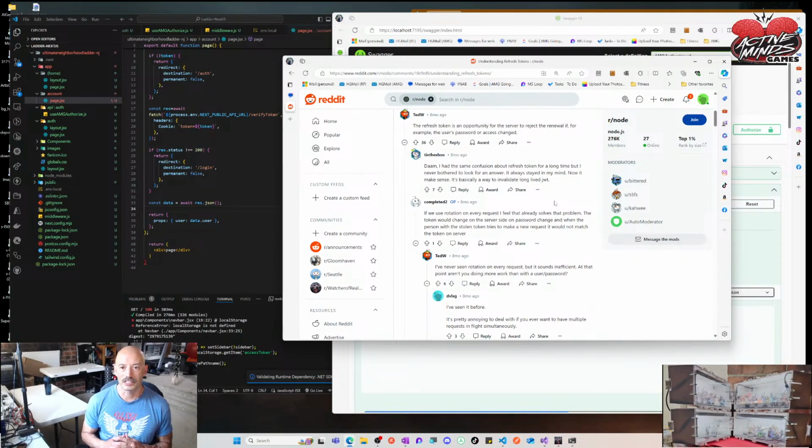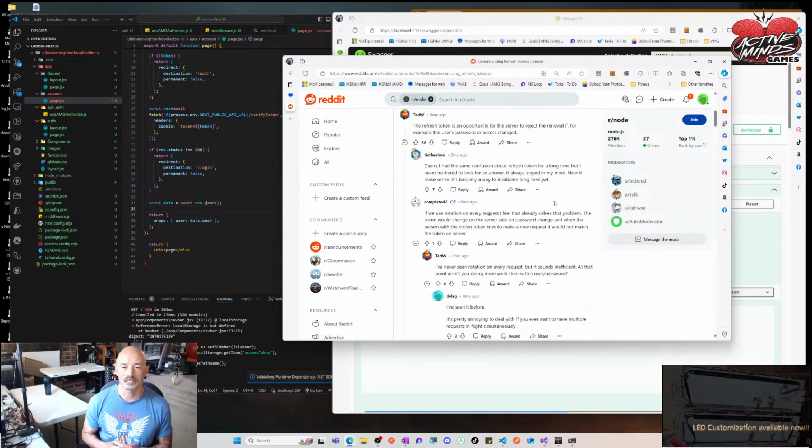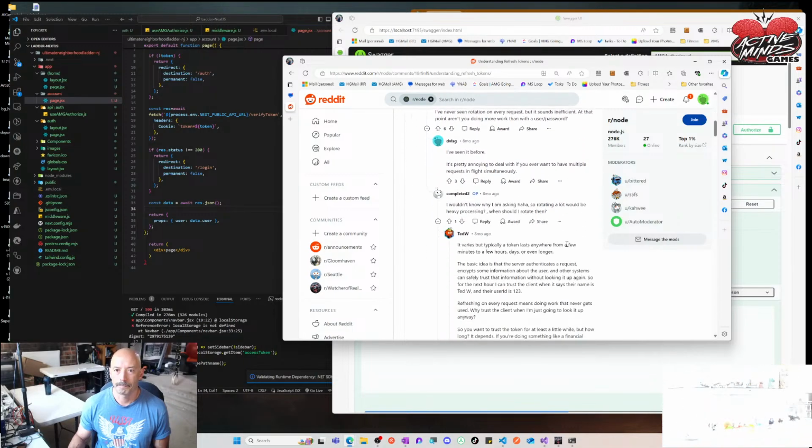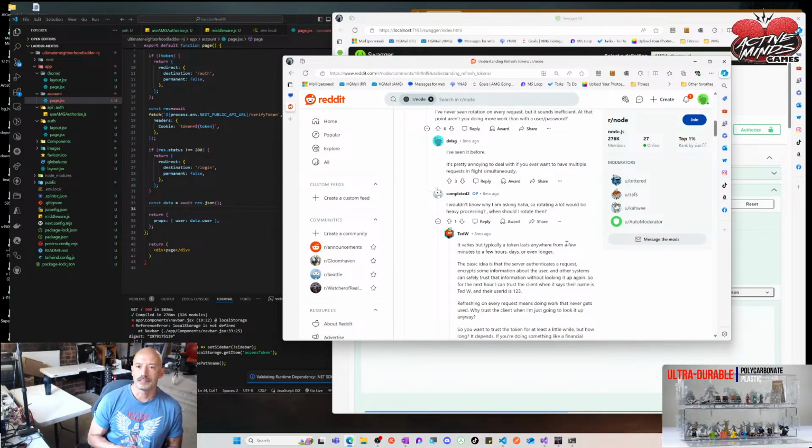If we use rotation on every request, I feel that already solves that problem. The token would change on the server side on password change, and when the person with the stolen token tries to make a new request, it would not match the token on the server. I've never seen rotation on every request, but it sounds inefficient. At that point, aren't you doing more work than with a user password? It's pretty annoying to deal with if you ever want to have multiple requests in flight simultaneously. So rotating a lot would be heavy processing? When should I rotate then?